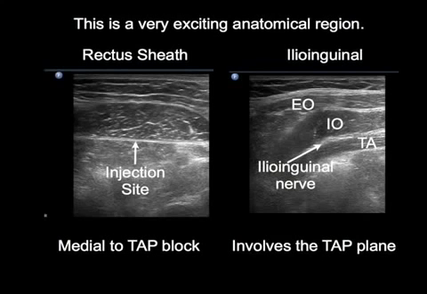Two other blocks that you may be familiar with are actually very close to the TAP block. The rectus sheath is easily seen when the transducer is moved medial. The ilioinguinal nerve actually lies in the TAP plane when the transducer is moved caudad.